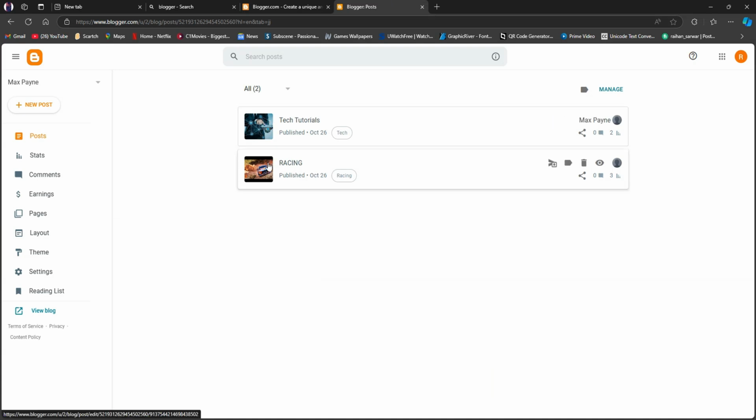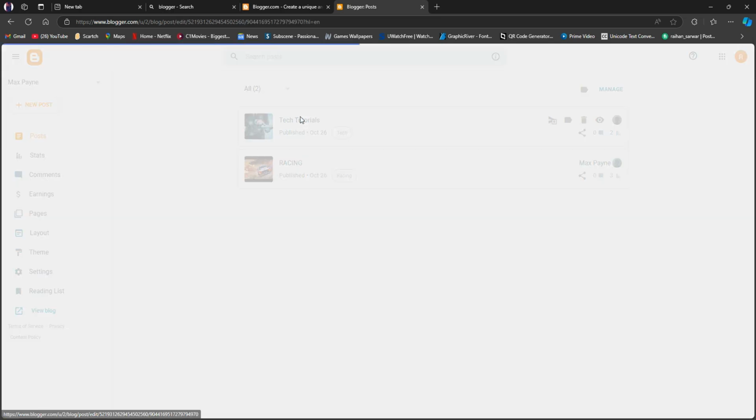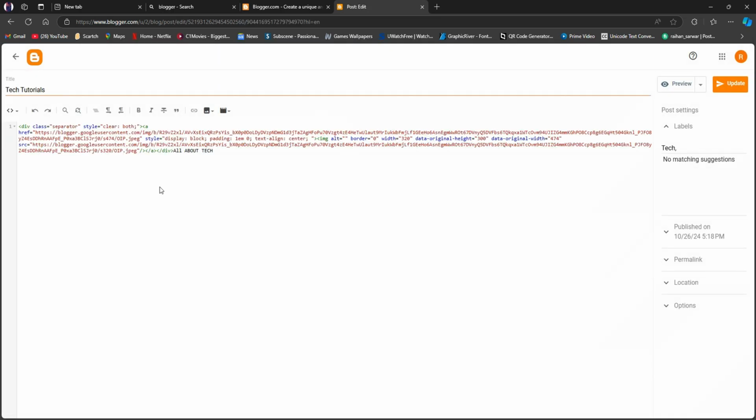After that, in order to link a page, what you need to do is select a blog post. After selecting the blog post, you will be able to see a lot of options right here to customize your blog. So from the options, click on Insert Link.